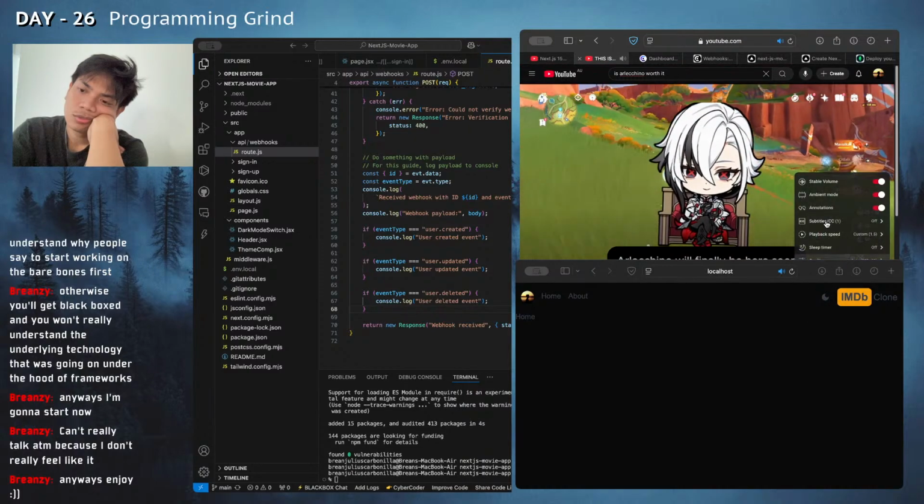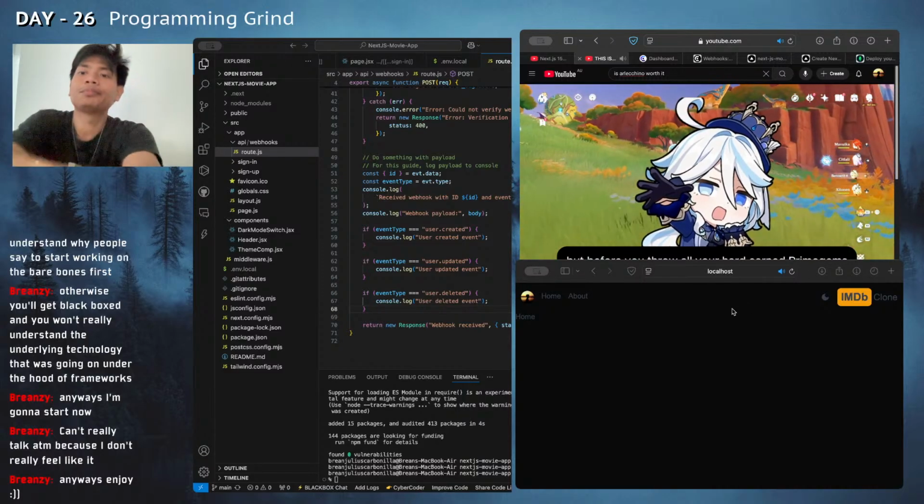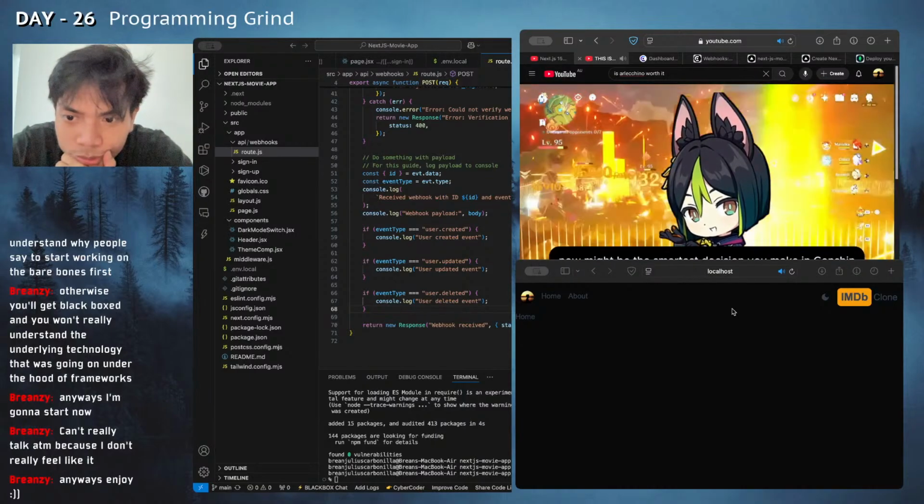Arlecchino will finally be here soon, and let's be honest, a lot of players have been waiting for this moment. But before you throw all your hard-earned primogems at her banner, let's take a step back and think about what's coming next. Trust me, skipping Arlecchino now might be the smartest decision you make in Genshin Impact.